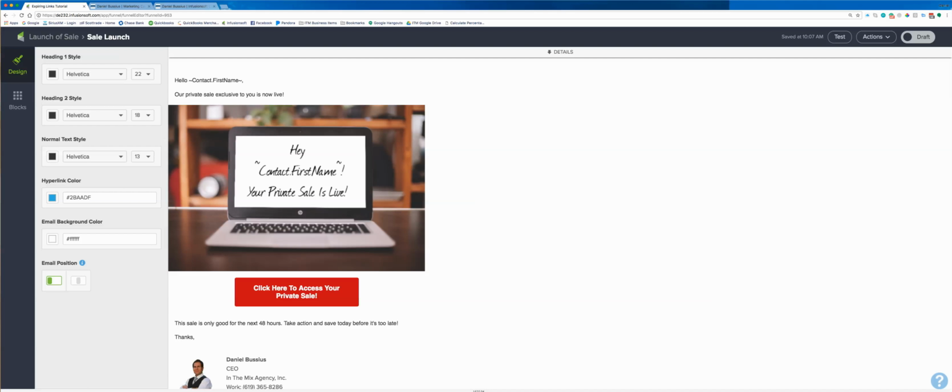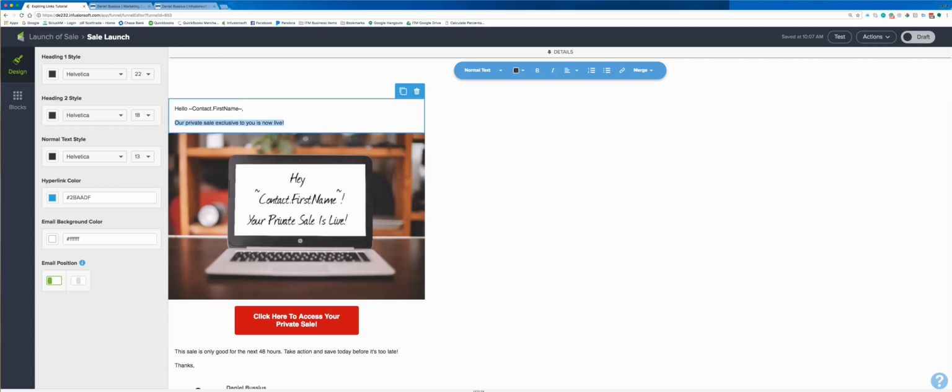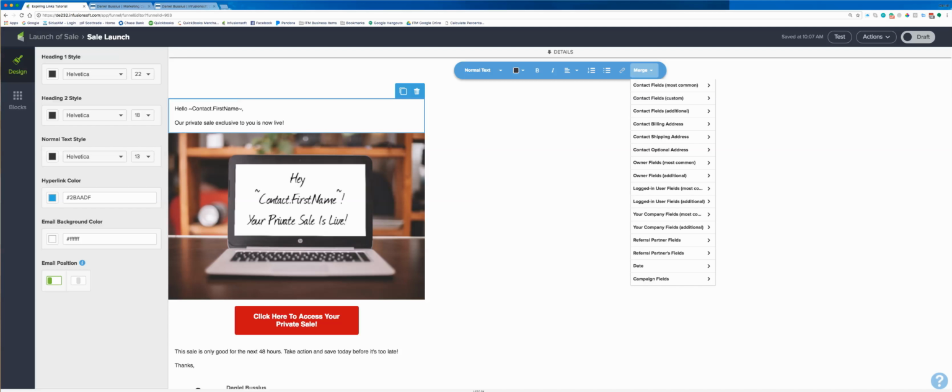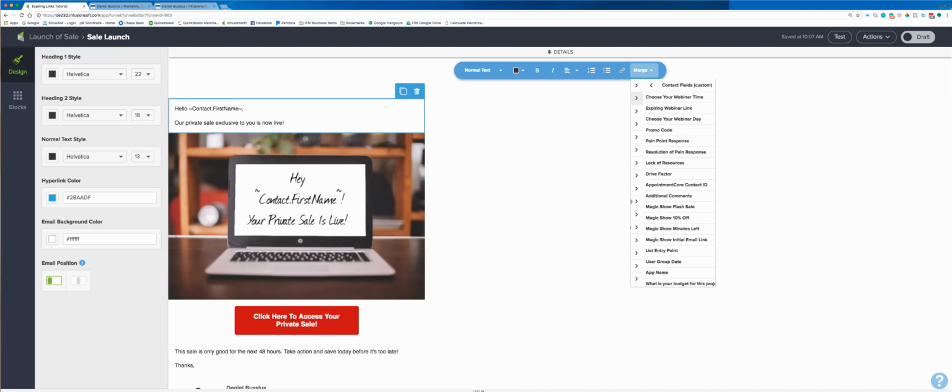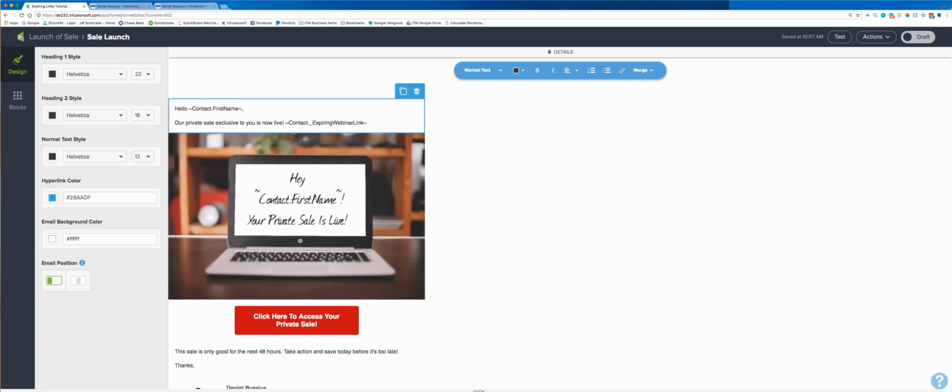But the important thing is that we need to grab that expiring webinar link, which is the custom field, if you remember. So I put my cursor right here, and I went over to this merge field, and we're going to go to Contact Fields, Custom. And there it is, expiring webinar link. So I'm going to click on it, and then you're going to see this funky thing right here. See this guy, with the little, they call them umlauts, at the end.